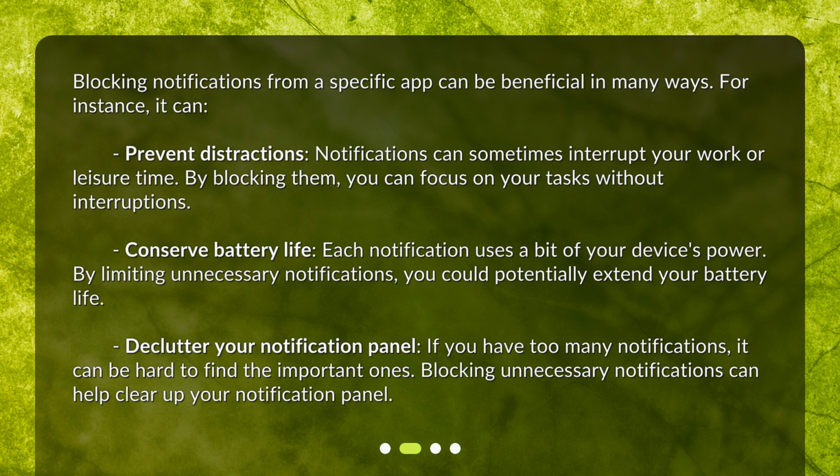Conserve battery life. Each notification uses a bit of your device's power. By limiting unnecessary notifications, you could potentially extend your battery life. Declutter your notification panel. If you have too many notifications, it can be hard to find the important ones. Blocking unnecessary notifications can help clear up your notification panel.